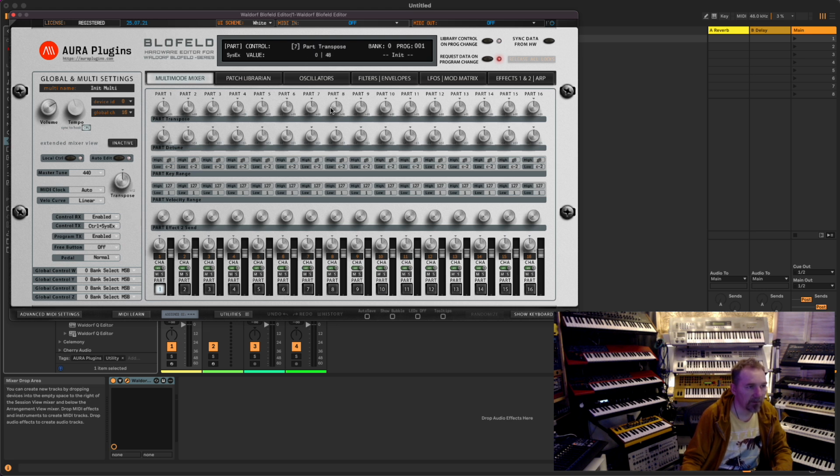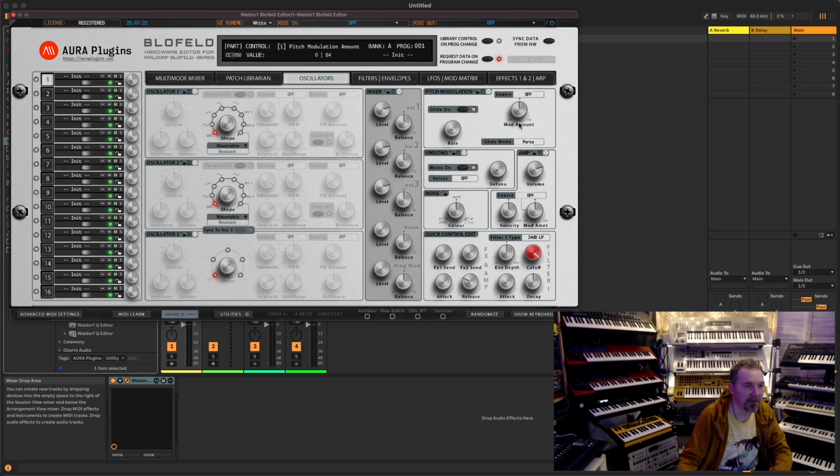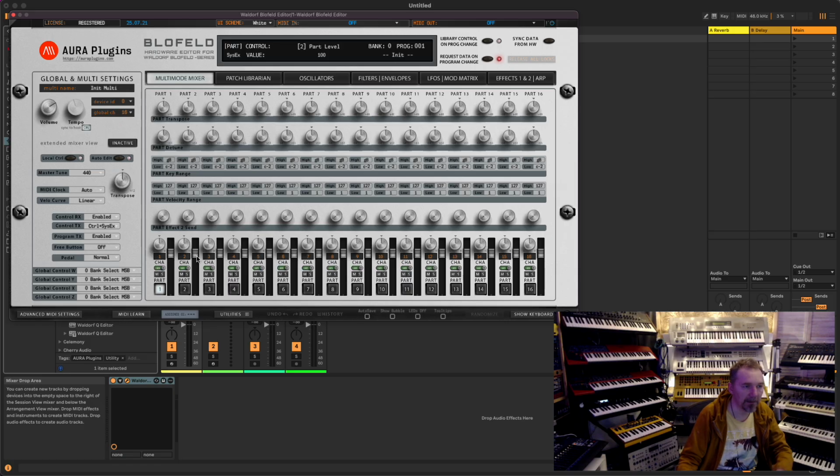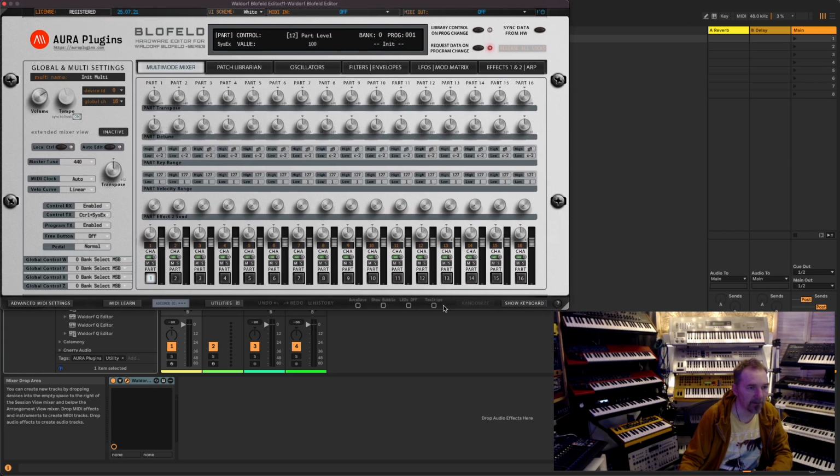And here is the multi-mode mixer, what I was just talking about. So try to adjust the program level from the oscillators page and amp volume. I would do it from here instead of trying to play around with the multi-mode mixer, because it's not transferring the data into the hardware, and if you do any multi-mode edits on the hardware itself, they won't be transferred into the software, so there's a bottleneck on a data stream.